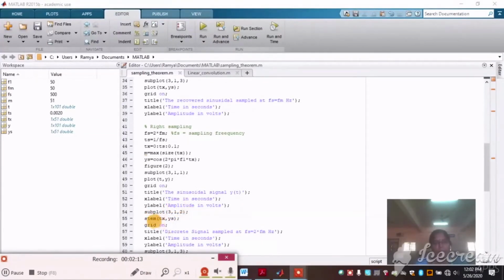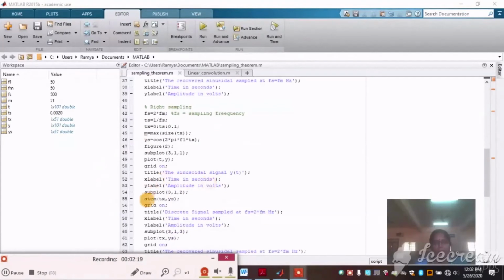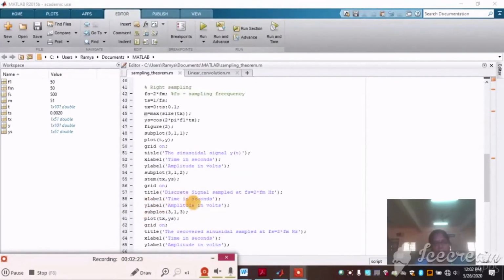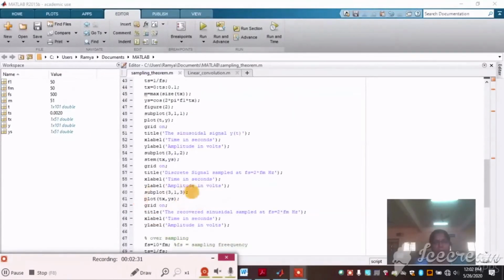Now again you have to plot the stem Tx, Ys, and then grid will be on, so the outer line will be on. Now the title will be given as such, and the X label, Y label will be given. That subplot will be the final output. It will be plotted in the third place. Now plot Tx, Yx. Again the grid will be on. Similarly we have to give the title and X axis, Y axis.